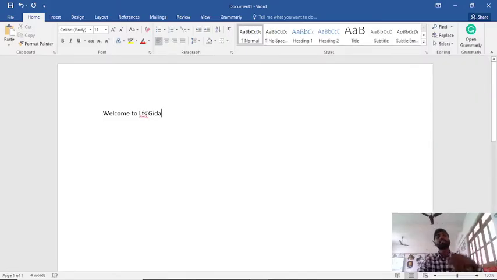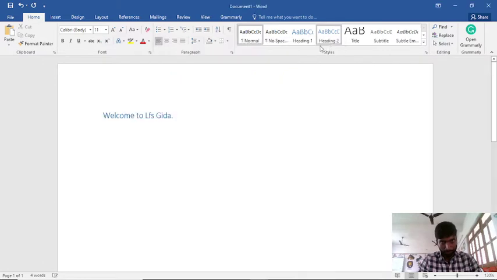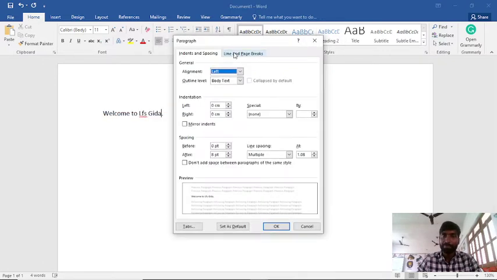Now my dear students, in the ribbon in the home tab, only these are the options. Sir, I want more options. If you want more font options, can you see this one here? Just one click. Now a dialog box appeared. In this place you may get more options.